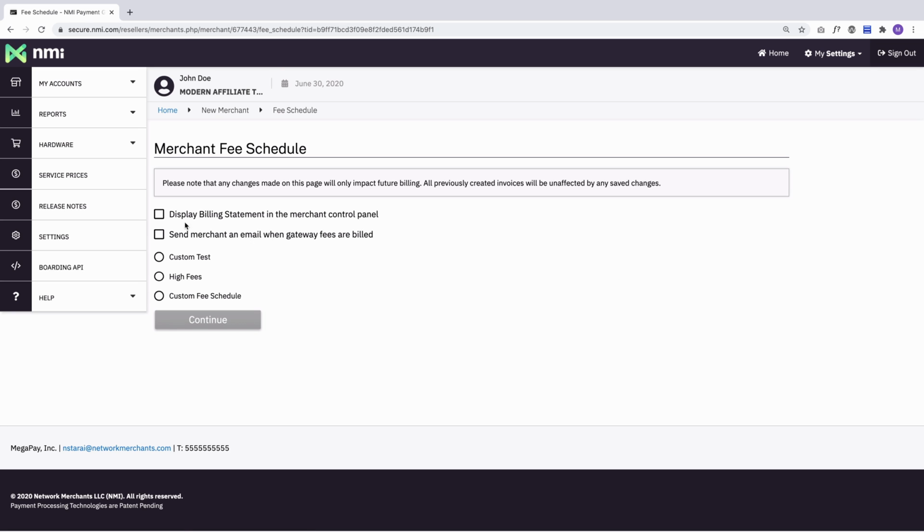And so you've got a couple settings here. You can choose whether or not the merchant sees their billing statement in the control panel. Typically you want to enable that. And do you want to send the merchant an email when their gateway fees are billed? Again, this is up to you. A lot of merchants like to get an email when they're billed, so you can check that or not, whether or not you want to.